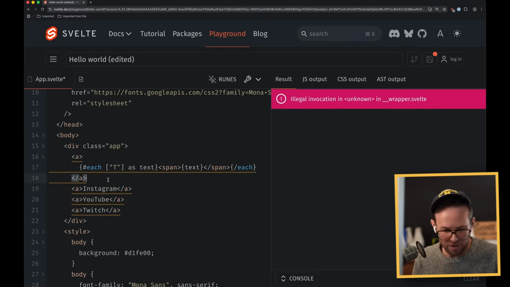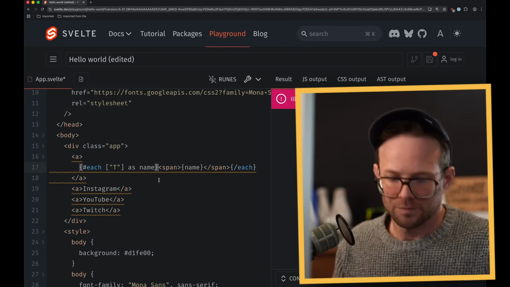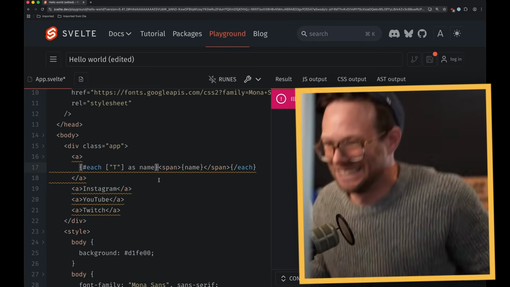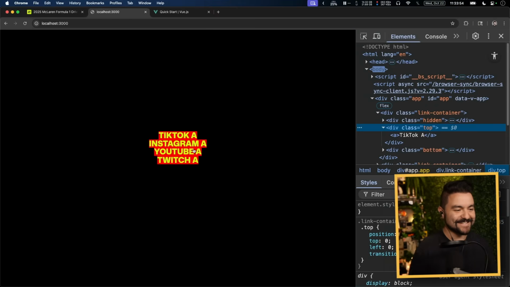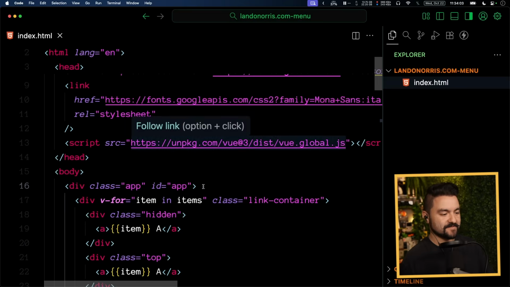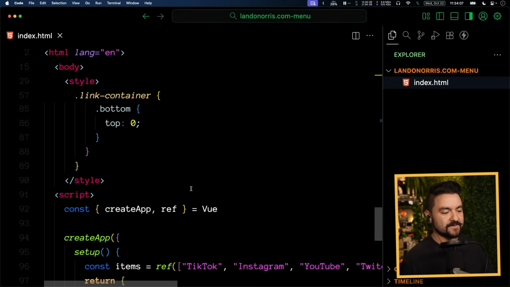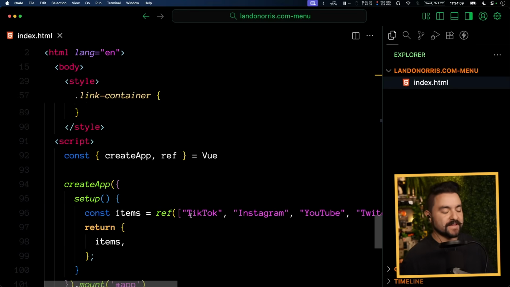Illegal unknown in wrapper. Is it the anchor tag? Can I not do an each inside of the anchor tag? What am I doing wrong? There we go. And so now we automatically have that effect for all of these. And it's really just a matter of doing it once and then it gets repeated multiple times. That's literally the only reason I'm using Vue right now, is I won't have to replicate a bunch of HTML.